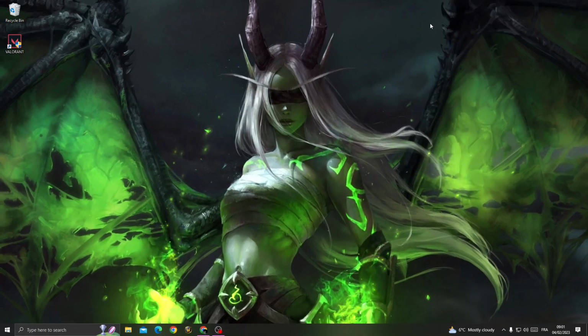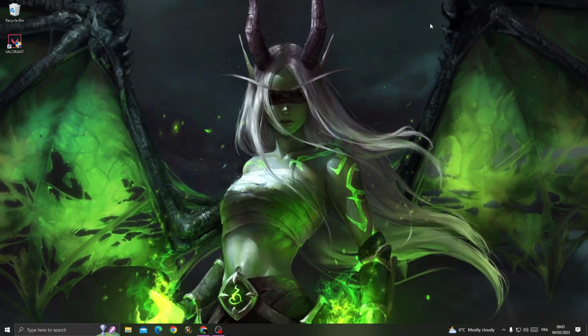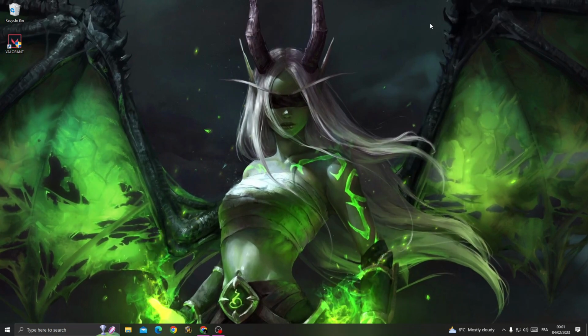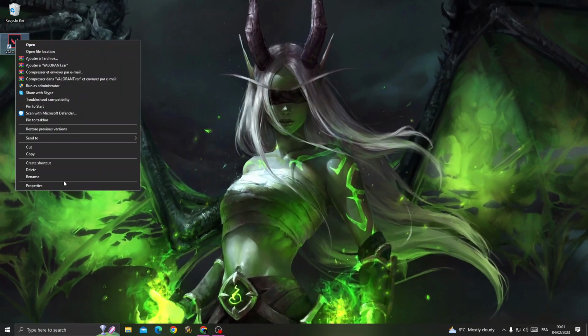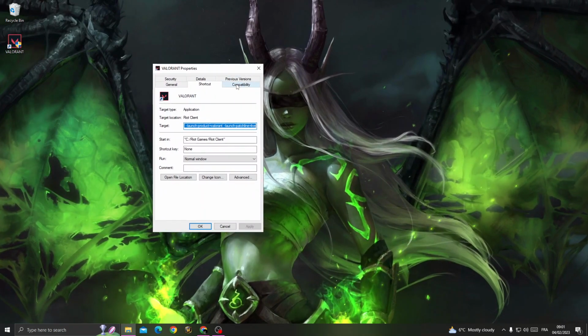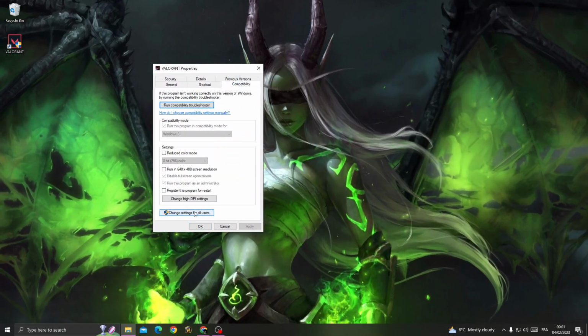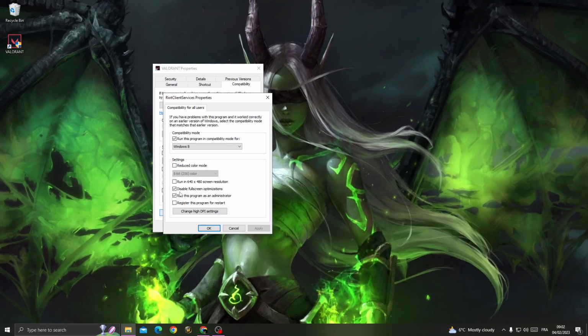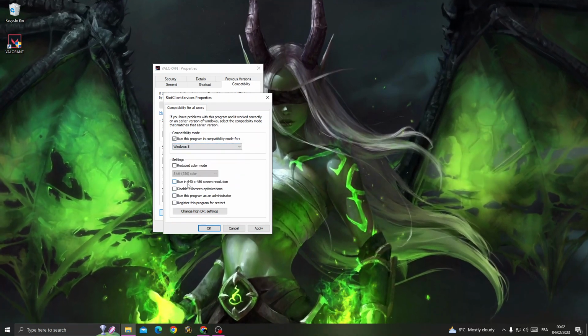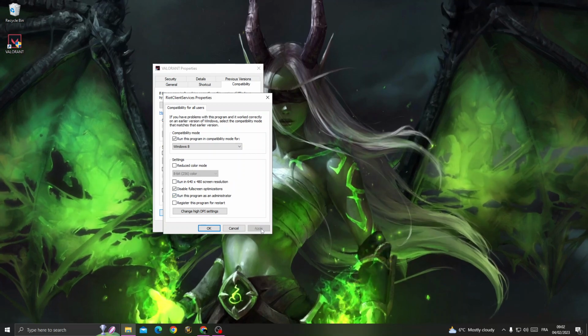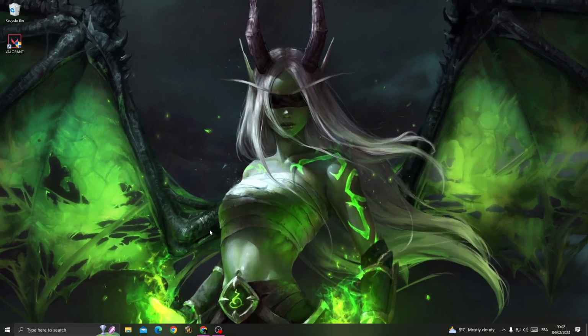How to fix the Valorant disconnecting problem, easy and quick. If you want to fix this problem, all you need to do first is right click on Valorant, go to Properties, Compatibility, and then click Change settings for all users. Now you will find it like that. Now enable the first option, select Windows 8, enable those two options, then apply and OK again.